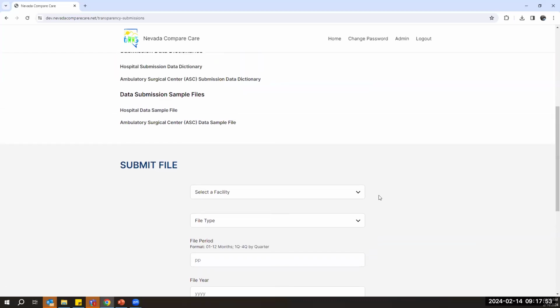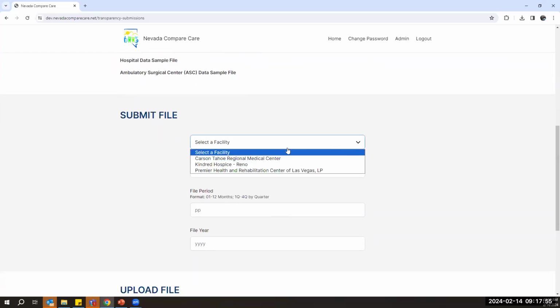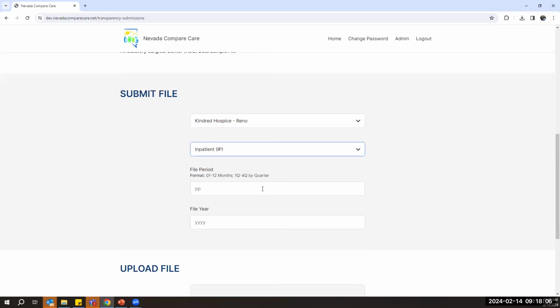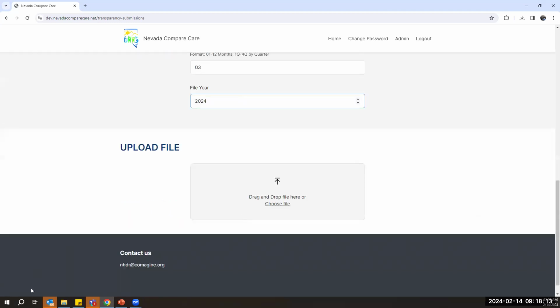Scroll down past the instructions, and I'm going to select my facility. Again, this is a test development environment. I'm not really submitting data for these hospitals. This is just testing. We're going to say that I'm submitting an inpatient file for March of 2024. And then I'm going to drag and drop my file.